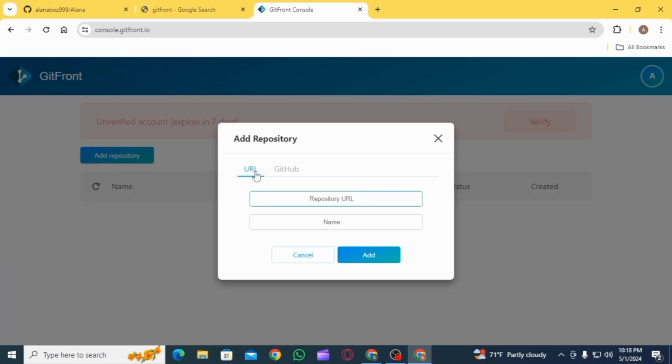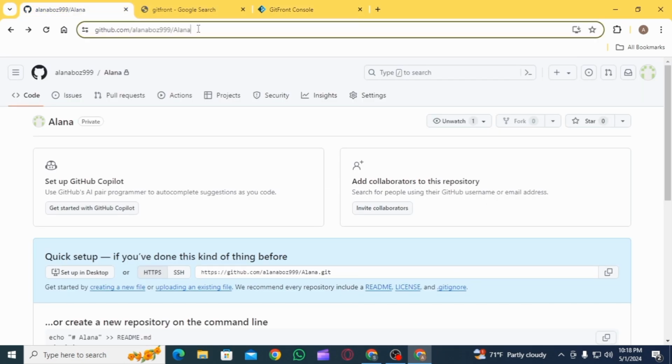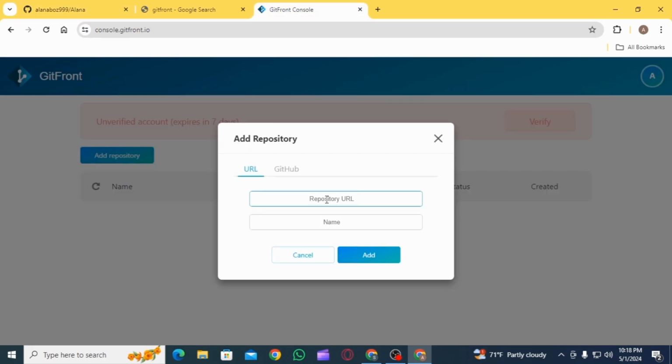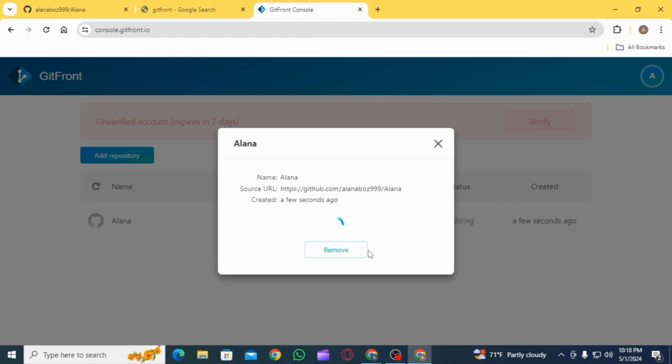On this box, you will have to enter the repository URL. For that, head over to GitHub. Then from here, copy this URL. Once you have copied it, head over to Gitfront and then paste the URL over here. Now click on the add option.